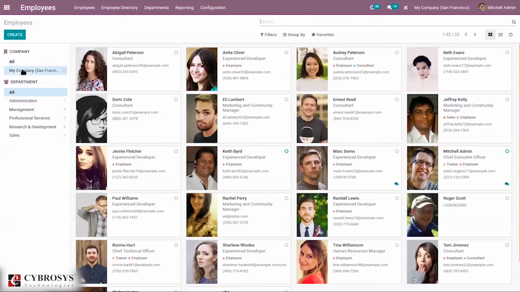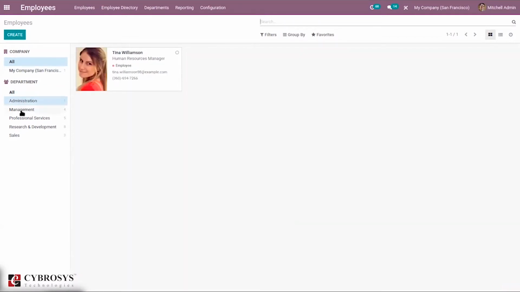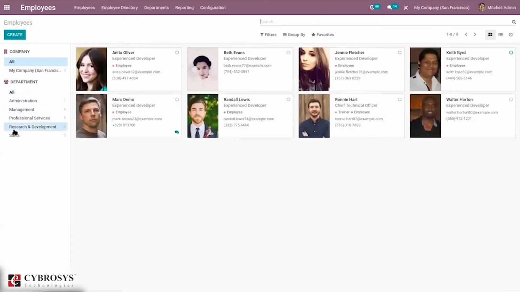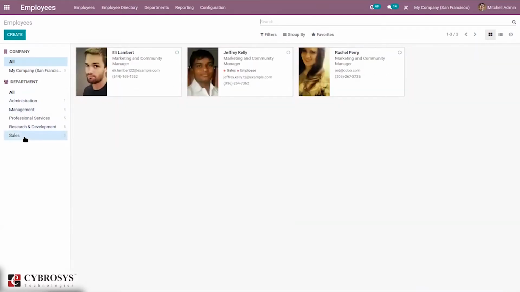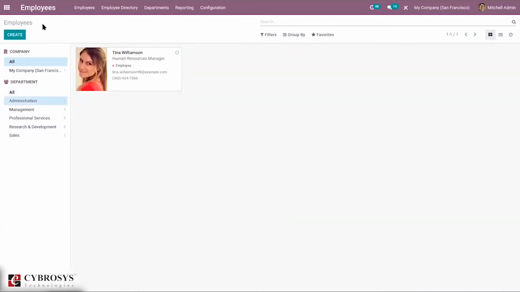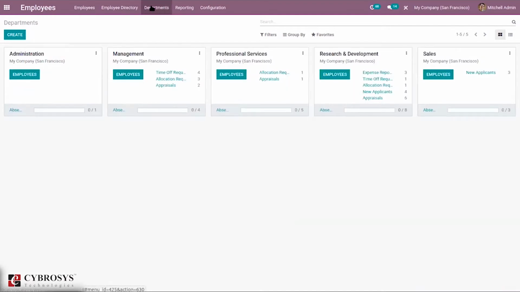Then we can filter employees in the company San Francisco, and we can filter these employees according to department. So you can see there are different departments created: administration, management, professional services, research and development, sales. So you can see all the employees in each department. And it is also possible to create a new department. So you can see a menu here, all the created departments. When you click on this, you can see the departments.